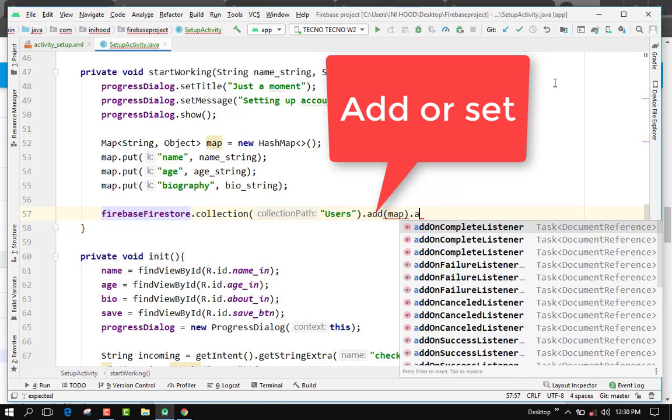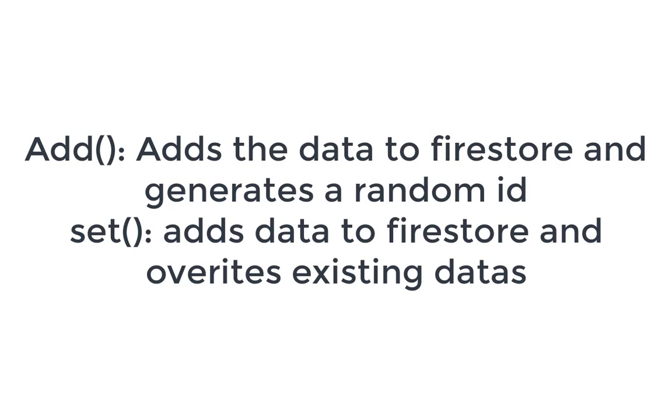So you can either use add or set, but the difference is add will actually add the data to Firestore and generate a random ID, while set will add the data to Firestore. Then if the collection exists, it will overwrite all the data inside the collection. But if the collection doesn't exist, it will create the collection and then add the data to it.